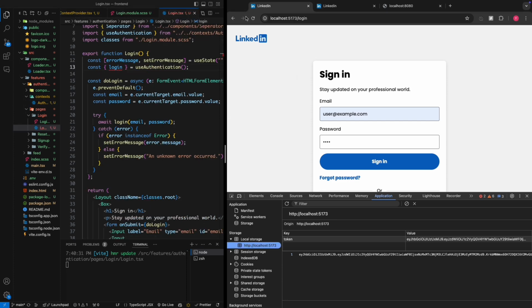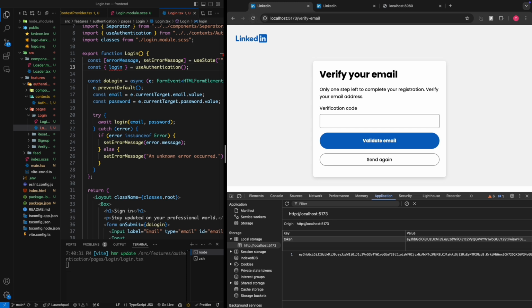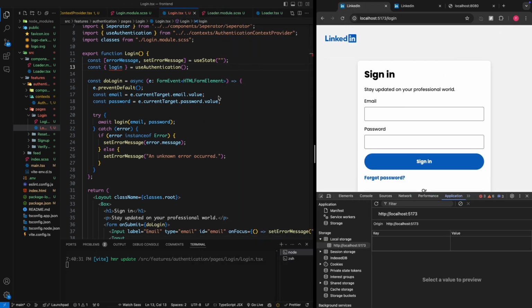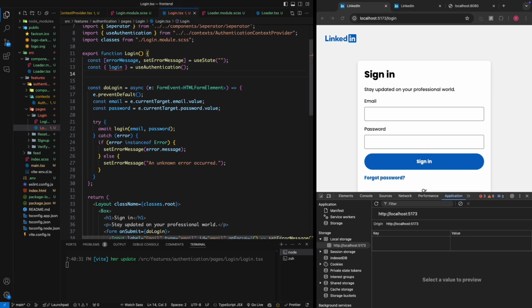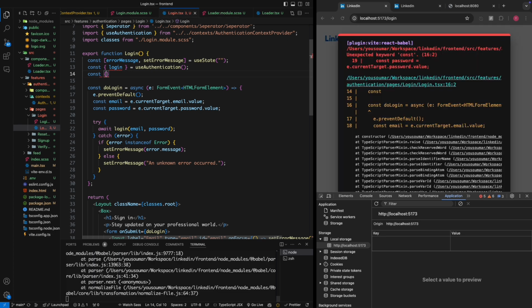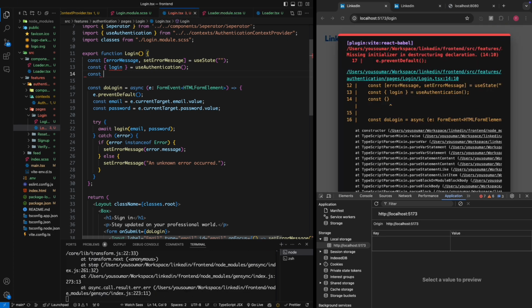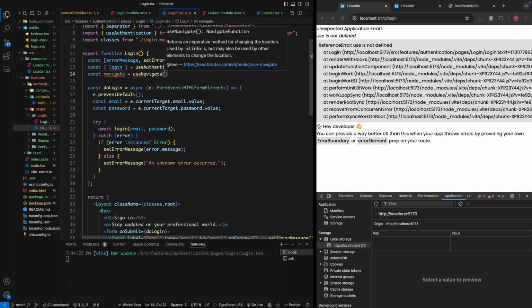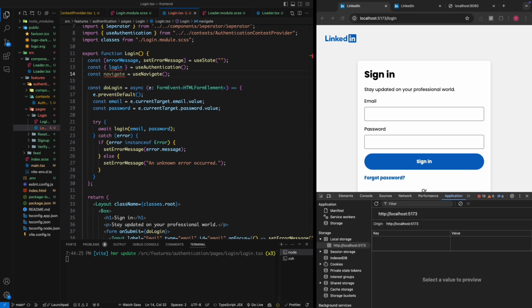Now, if I refresh the page, we're going to come to the verify your email, but we don't want the user to refresh the page to get redirected. So we're going to do it here in the login. We're going to use const navigate, the navigate function, equal to useNavigate from React Router DOM, like so.